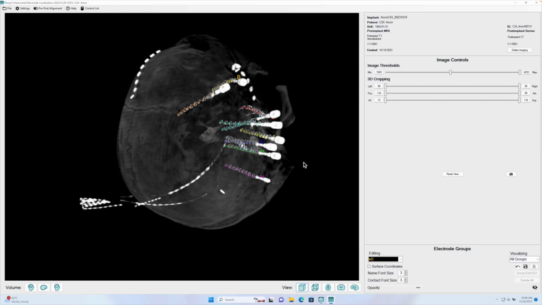Persyst 15 has many new and improved features for the epilepsy monitoring unit. It is also very effective for continuous monitoring in the ICU.